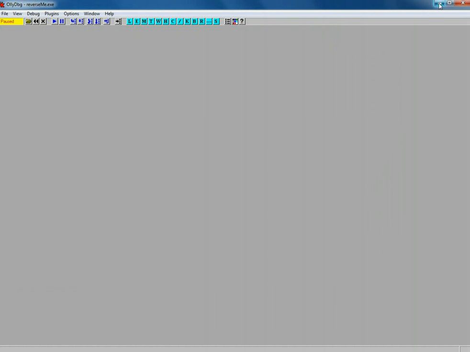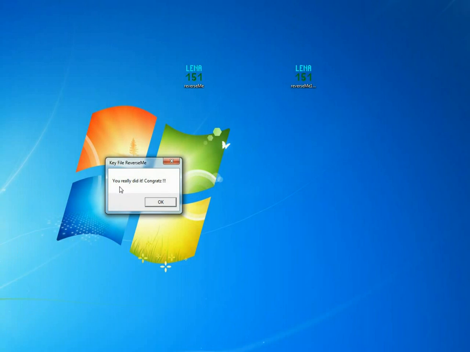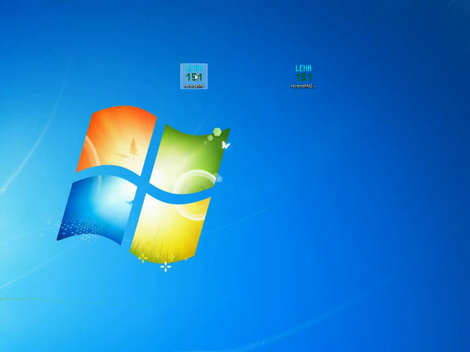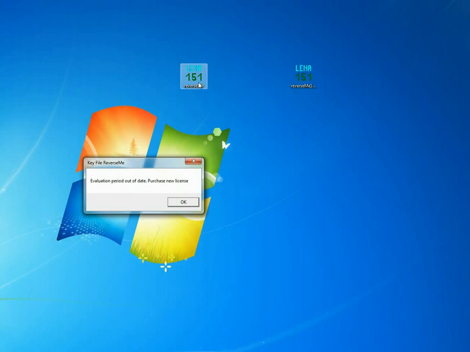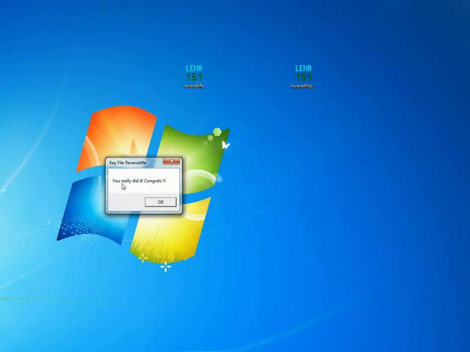And if you try to make your new program execute, then it will say you really did it, congrats. It means we have successfully patched our program. This original program says evaluation period out of date, and this is our new program. It says you really did it, congrats.